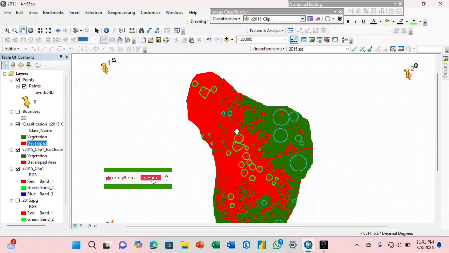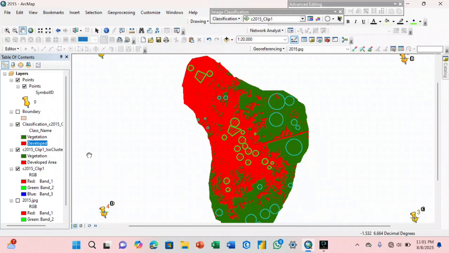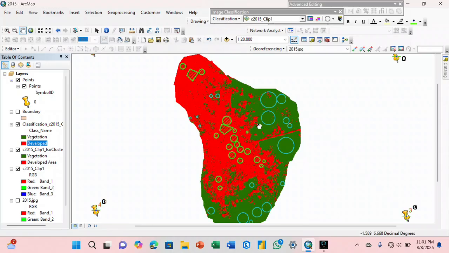But there might be instances where maybe the unsupervised classification will not fit what you need. Do you get it? There are some times where the unsupervised classification will not be as accurate as you want, and in that instance you would want to use the supervised one.